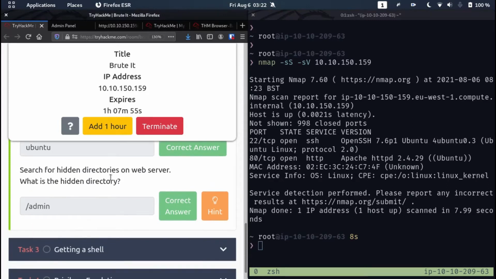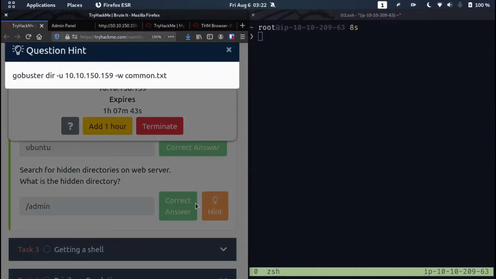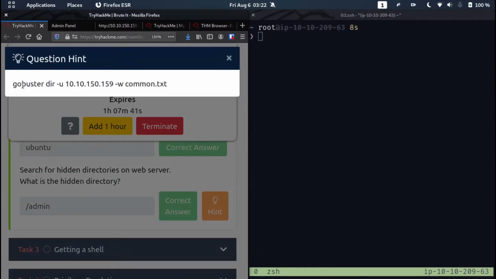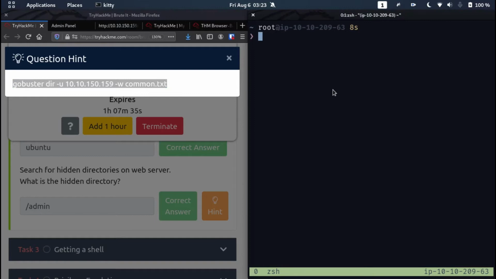And then the next thing is they ask for a hidden directory on the web server. So an easy way to do that is by using GoBuster. And the command should be something like this. And even if you look at the hint, you're gonna see this. Okay, the hint, they already give us the exact command, so we can just copy it, because laziness is always an option. We're gonna paste it.